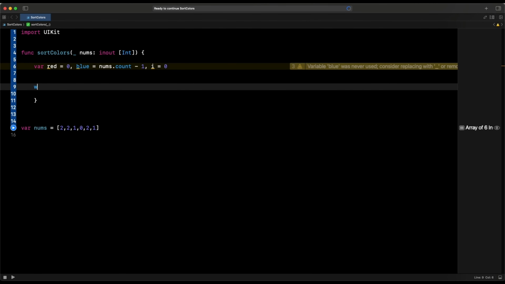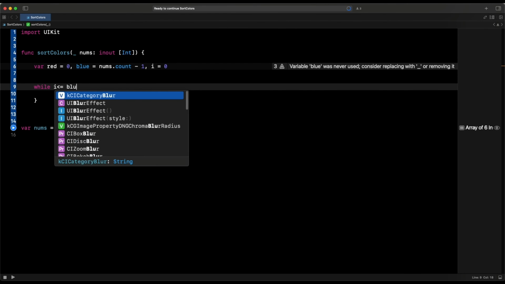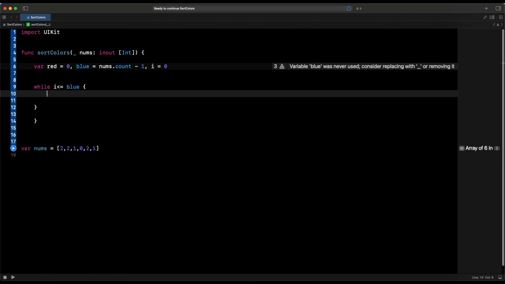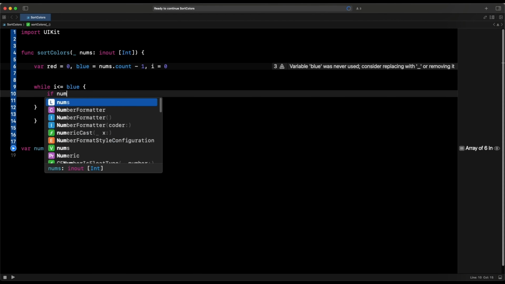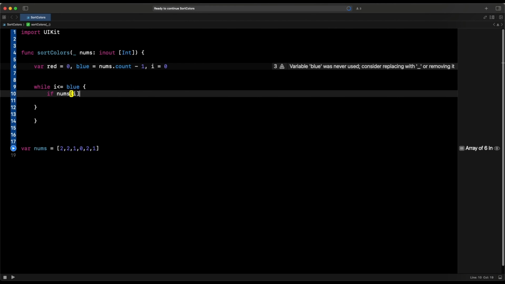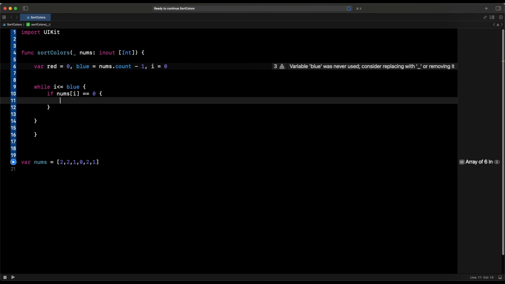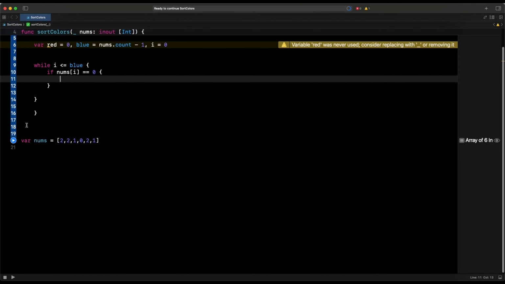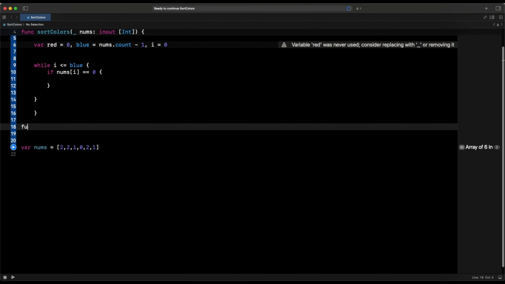So we have all that, and we say while i is less than or equal to blue, like so. What we want to do is come here and we say if nums i is 0, like so. If nums i is going to be 0, and we need to give this equal space, right? If we're looking at a 0, what do we do? Well, we need to call a function that doesn't exist yet. So this function is going to be called swap.